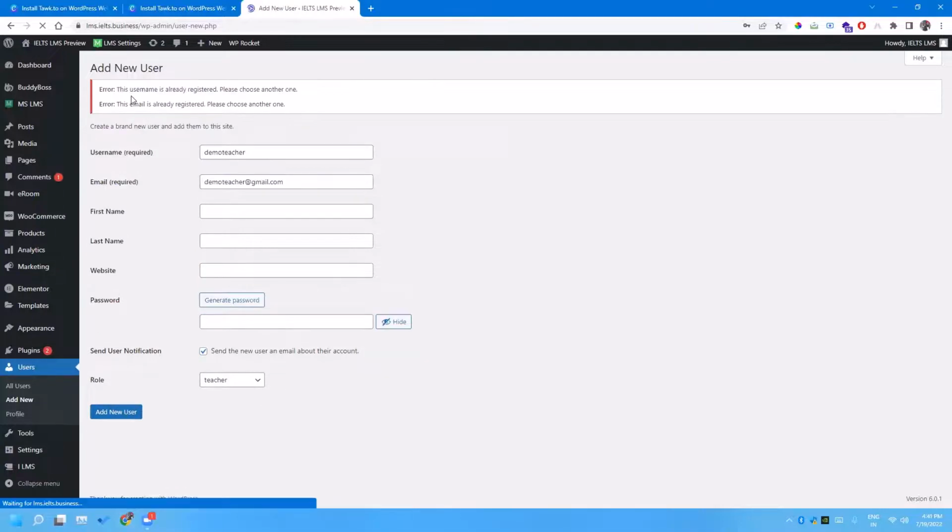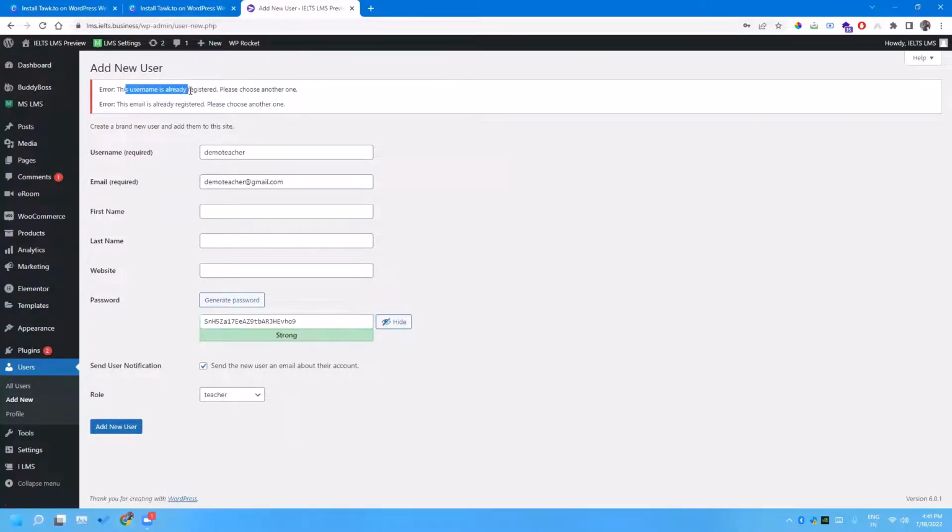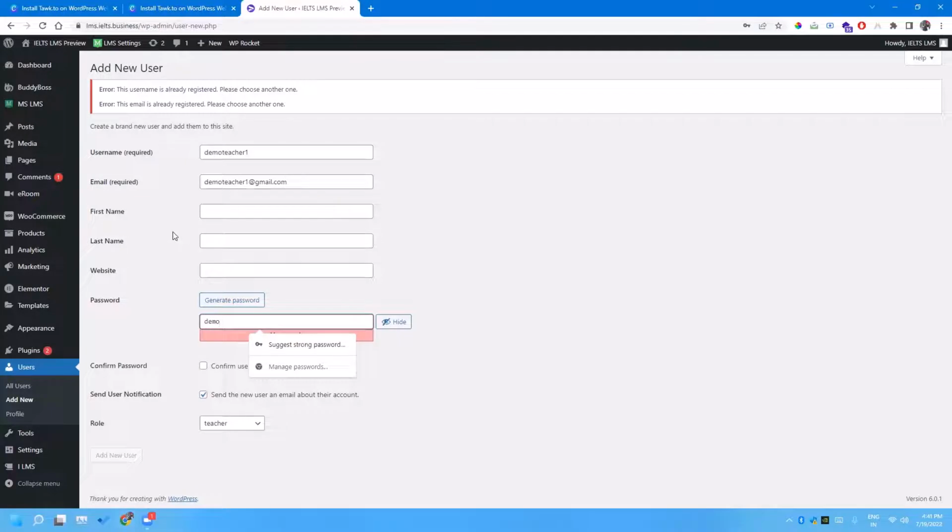So the user has been added successfully. Oh, it's saying the username is already registered. So I'm going to change the username to demo teacher 1, and let's try again. If an account is already registered, then it would not create another account with the same username and password.